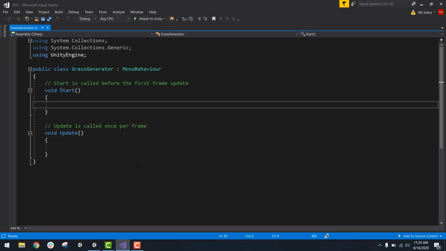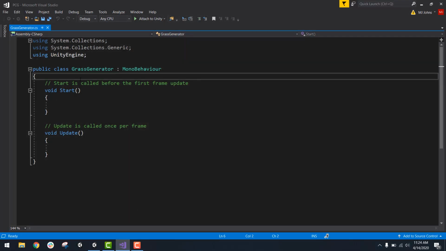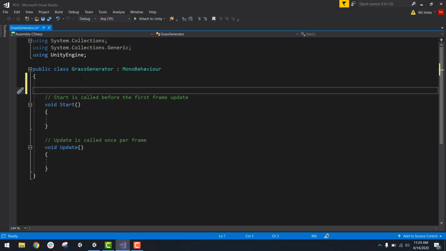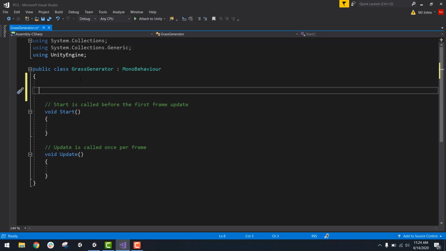So back in my script, I'm going to make some variables at the top of my script, and I'm going to make them public so I can access them in the scene. When generating content for a level, it's good to make a lot of the information public, because chances are there's a level designer involved in the project who wants to have some control over where and how the environment is being placed.